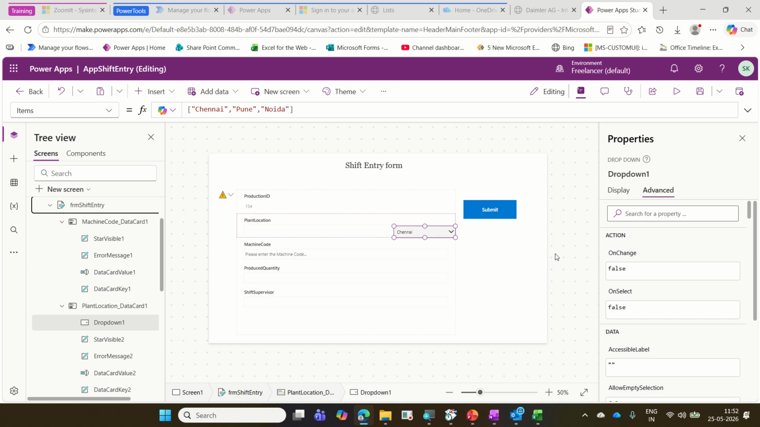Please do remember the name of this drop down. The name of this drop down is drop down 1. You can even rename it to some meaningful name. As of now, the name is drop down 1. Let it be drop down 1, or you can rename it. So cut drop down 1 and paste it. We have cut it and pasted it here, inside the card.